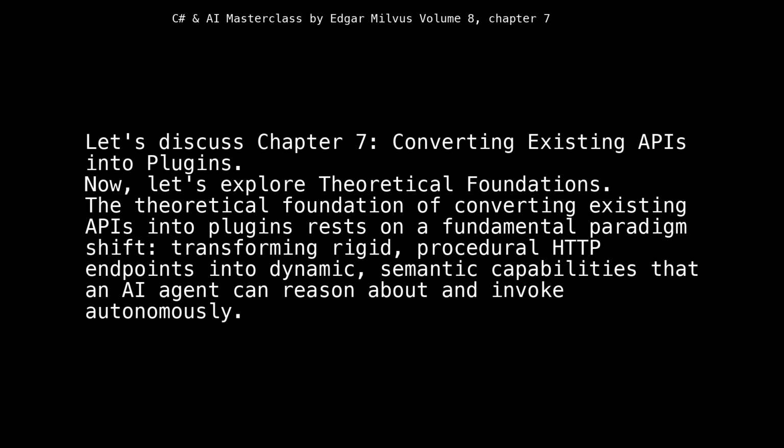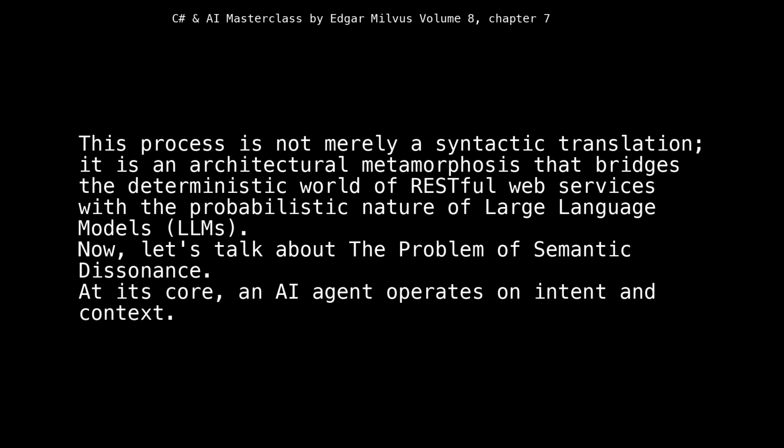Now, let's explore theoretical foundations. The theoretical foundation of converting existing APIs into plugins rests on a fundamental paradigm shift, transforming rigid, procedural HTTP endpoints into dynamic, semantic capabilities that an AI agent can reason about and invoke autonomously. This process is not merely a syntactic translation, it is an architectural metamorphosis that bridges the deterministic world of RESTful web services with the probabilistic nature of large language models, LLMs.